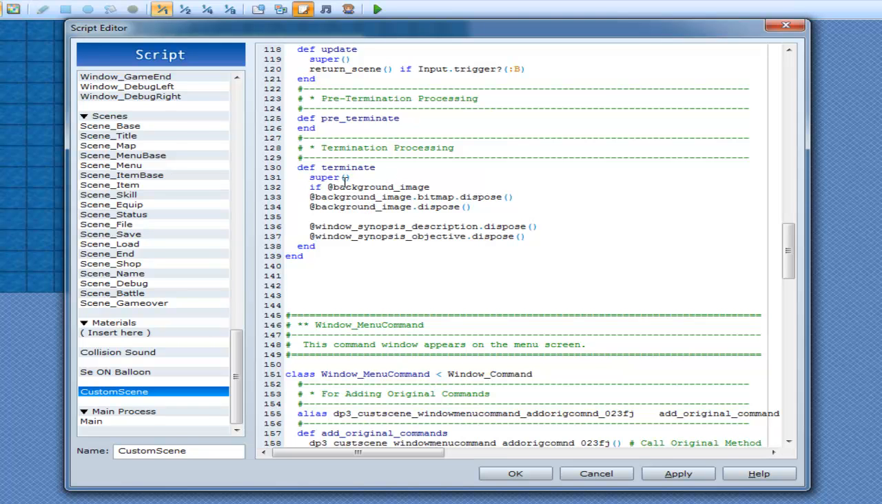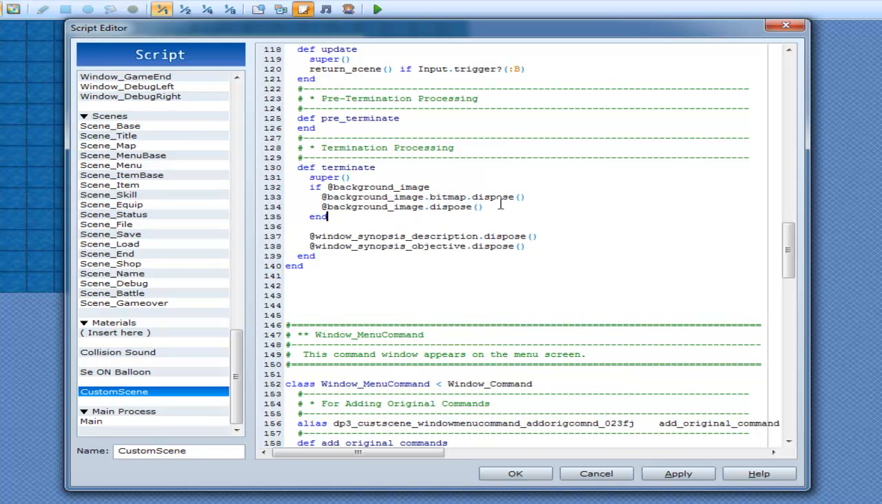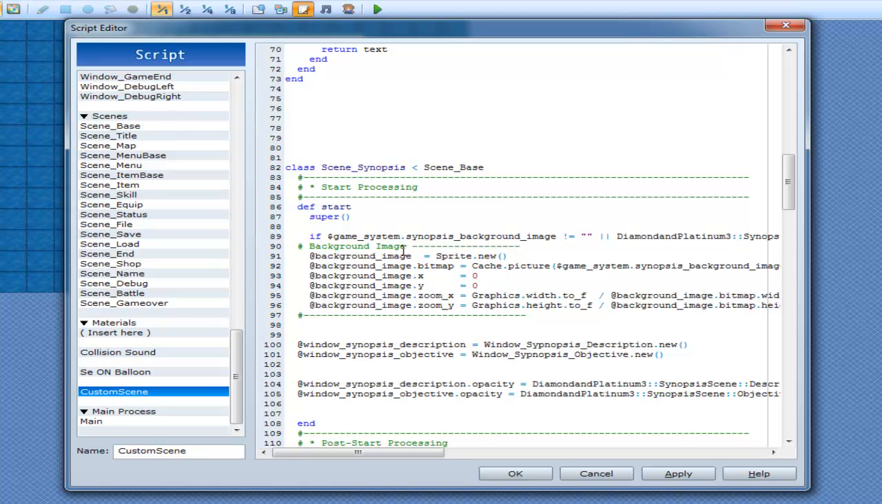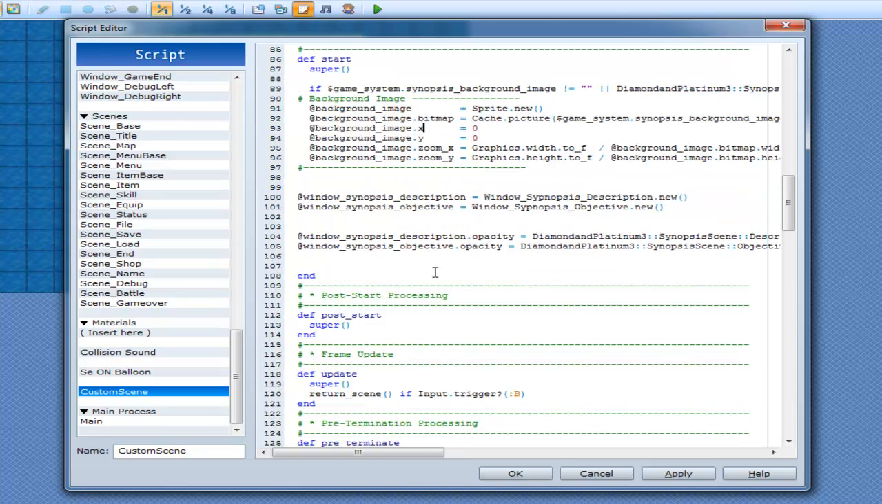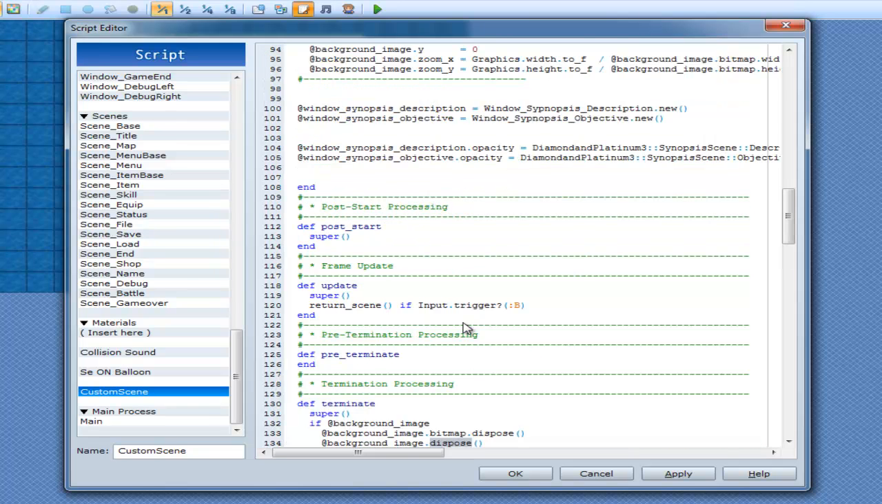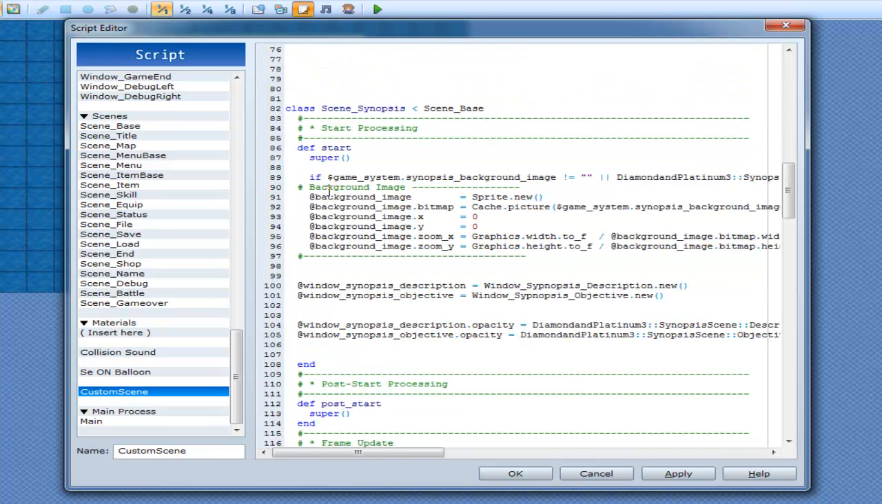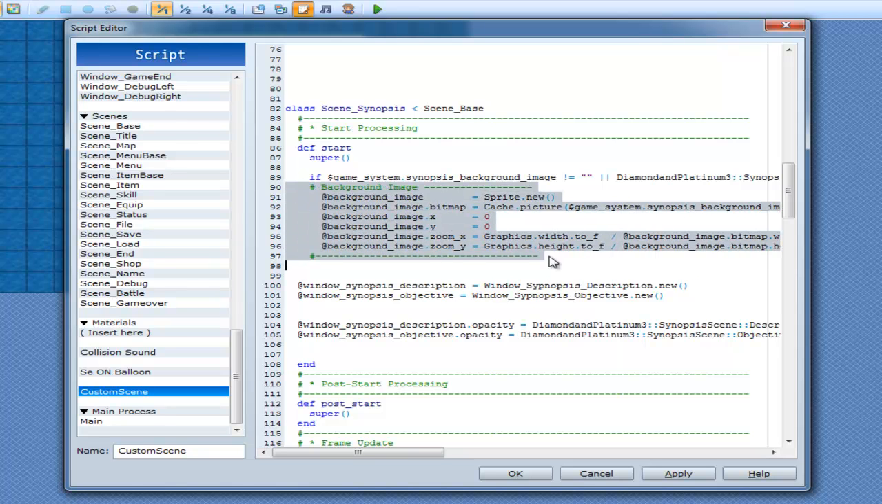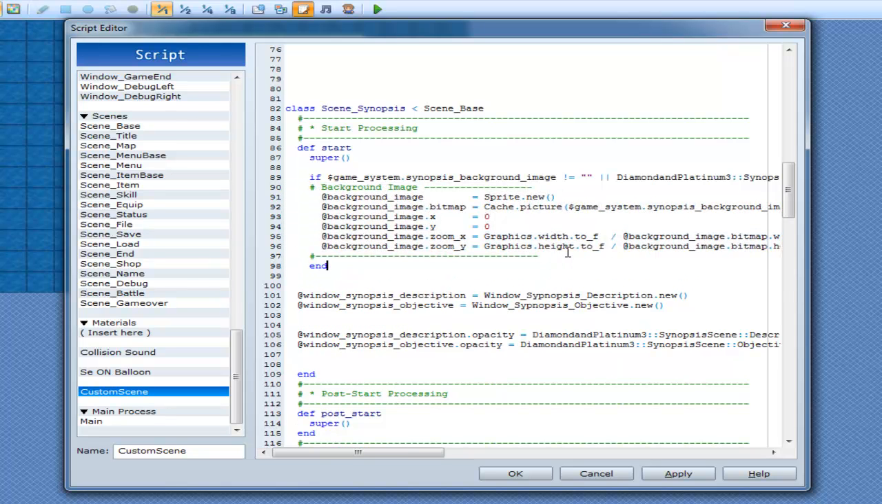If background image. And the reason we need to do if background image is because if we go up here, if we do not pass this if statement, we do not make a background image at all, so it's going to equal nil. And if it equals nil, then as you can guess, that means you can't dispose it, and it's going to go, what the hell are you doing? I don't know what a bitmap is, and I don't know what dispose is. What do you want from me? That's what it's going to say. So that's why you should make sure you're doing things properly. And then end.